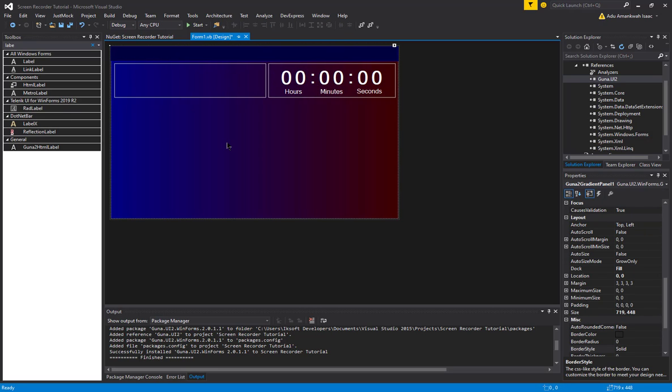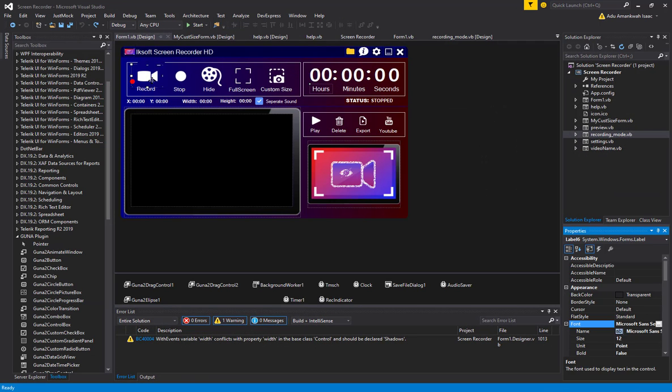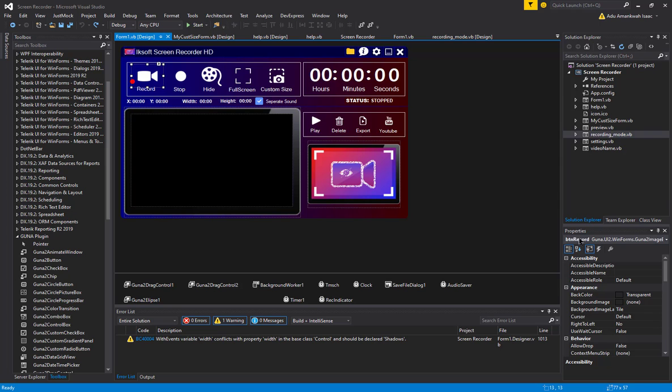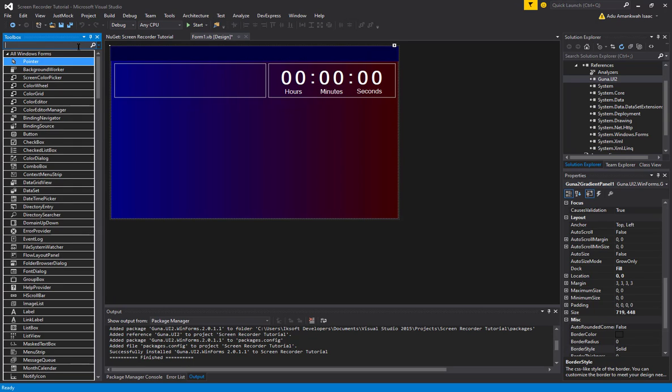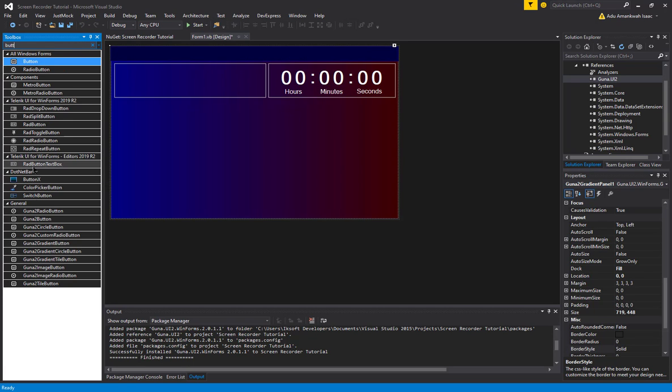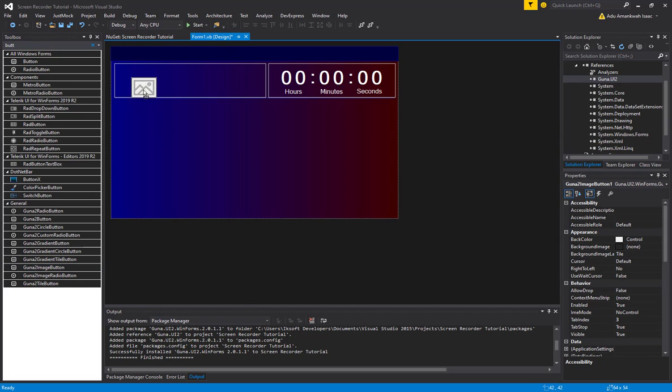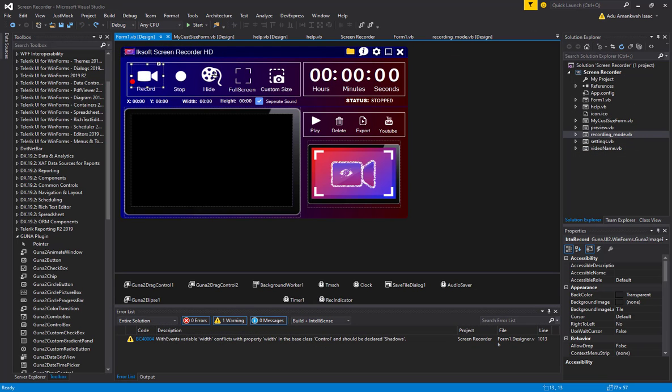Well done. Now let's see how we can add some buttons to this project. Now you can see this is a button, but this button is a picture box, or it's an image. So let's search for button. So I'm just gonna add a Guna image button here. So I'll just put this here, and let's see, 1, 2, 3, 4, 5 buttons on a row.